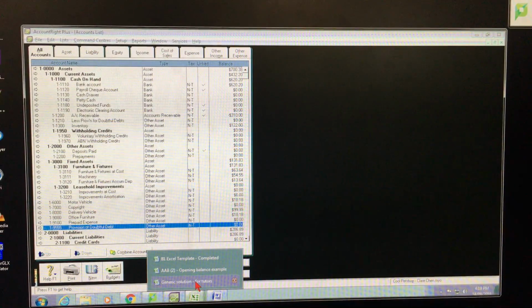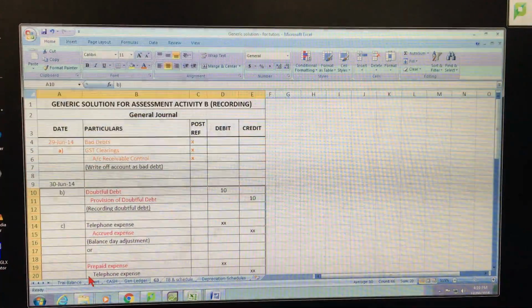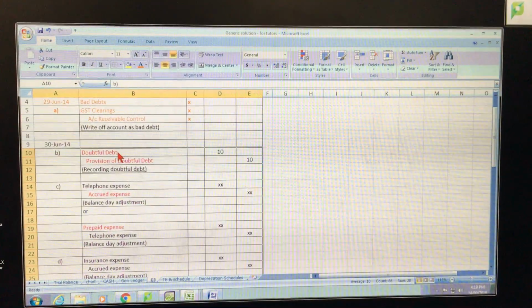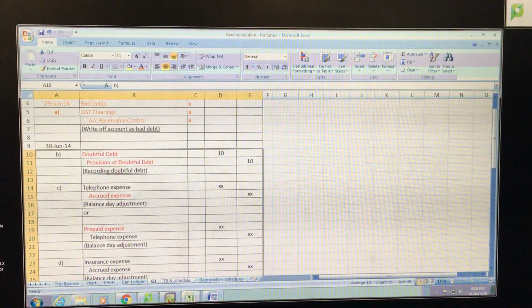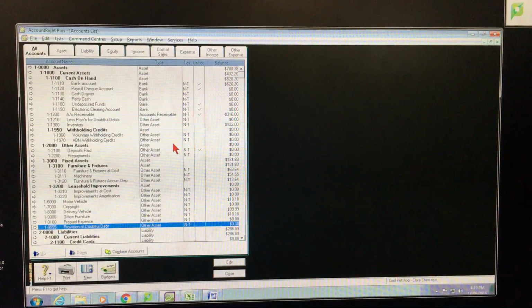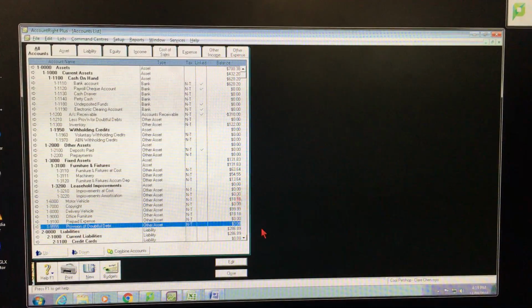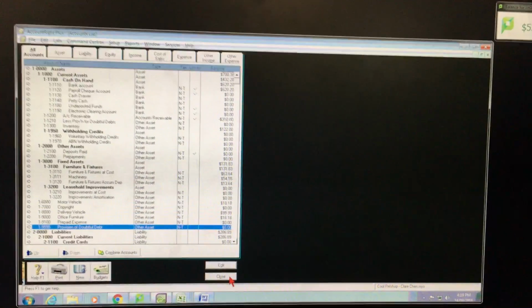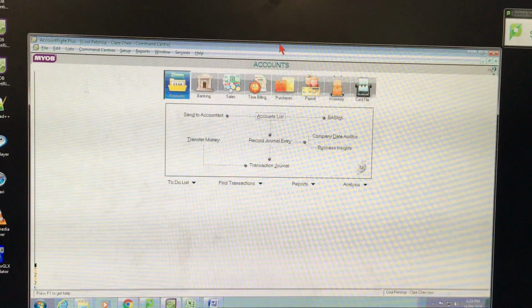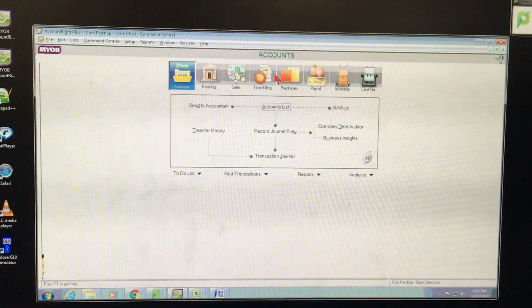Might not be a bad idea for you to actually print this off, so you know, okay, I need doubtful debts, I need provision of doubtful debts. Make sure that you go into the correct category and check that you have those accounts. Once you've done that, it makes life a lot easier for you, because then you can just start entering data.